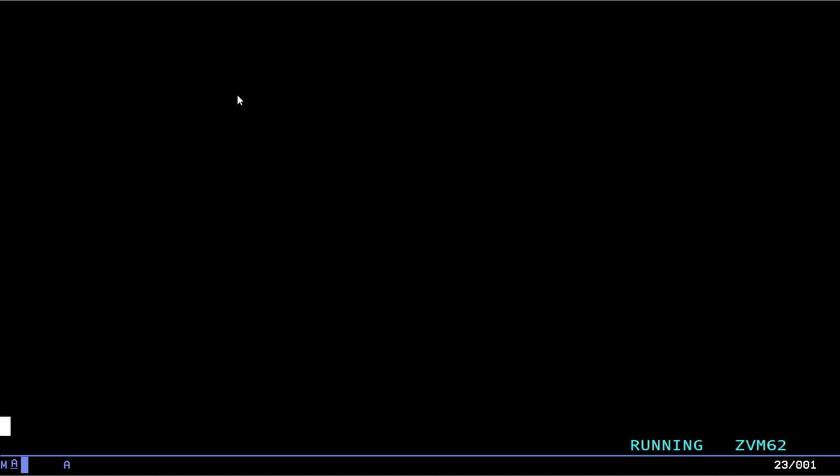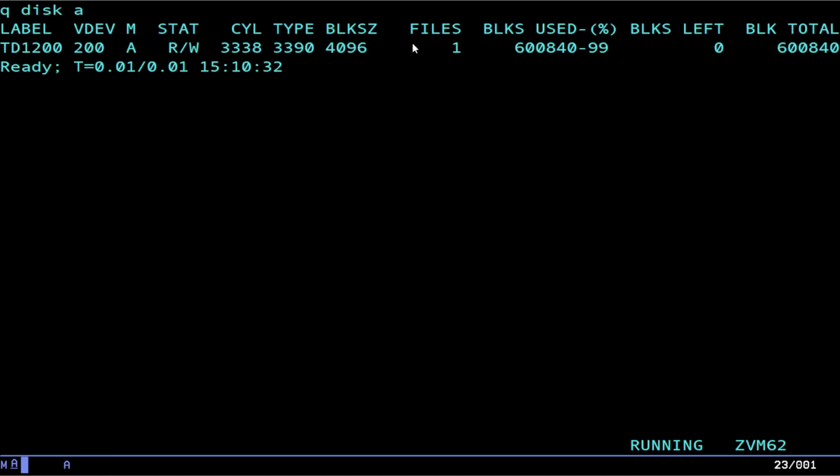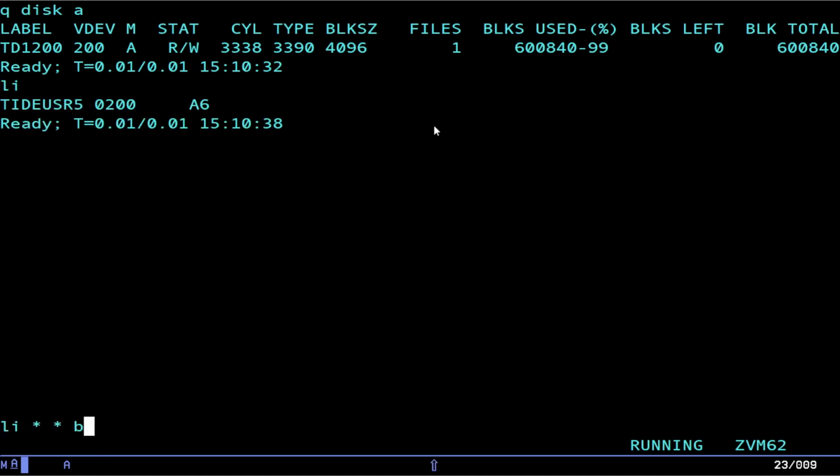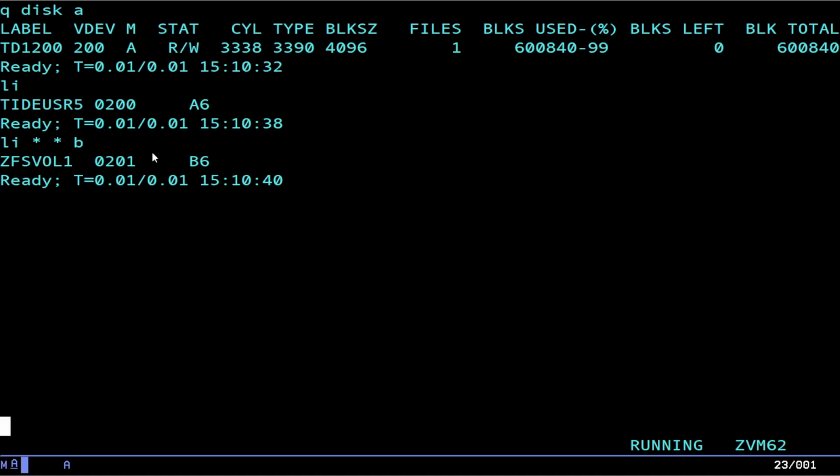And then the root file system itself is stored in these files here. Note that it has this special file mode 6. If we do QDISK A, you'll see that it's used all the way up by one file, but it has that weird file mode. And if we look on the B disk as well, you see that I've put another special file on here. These are actually, in a way, disks. This is what Solaris uses for its disks.